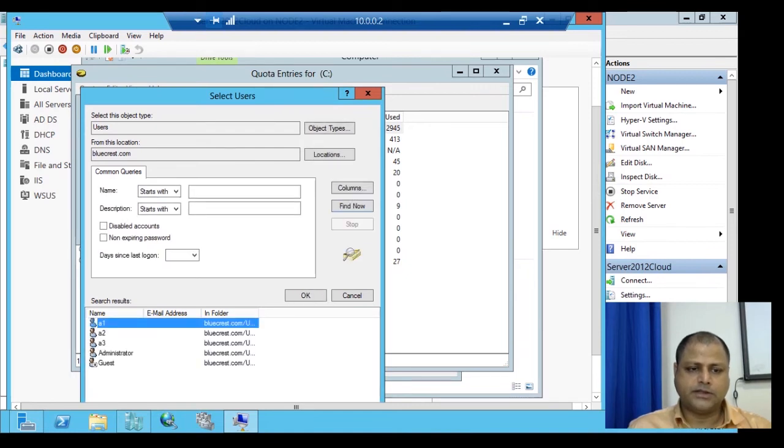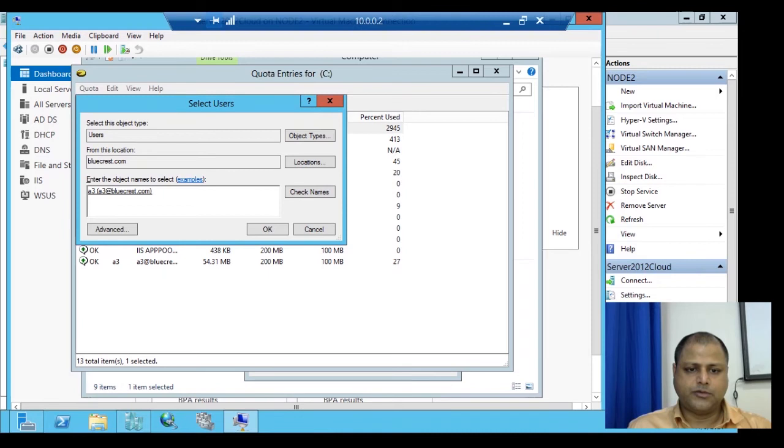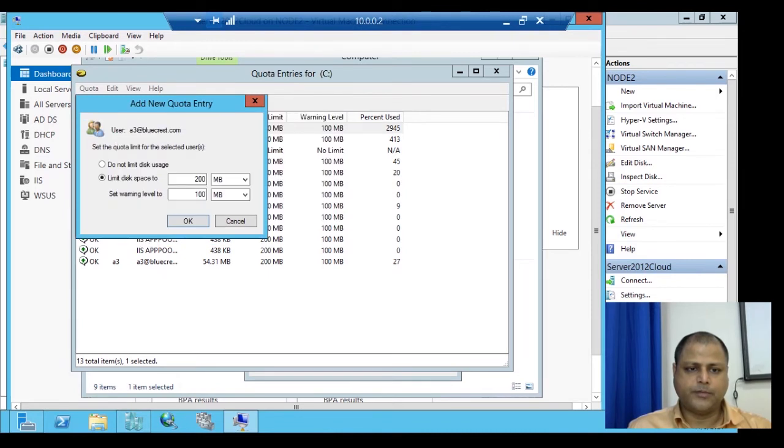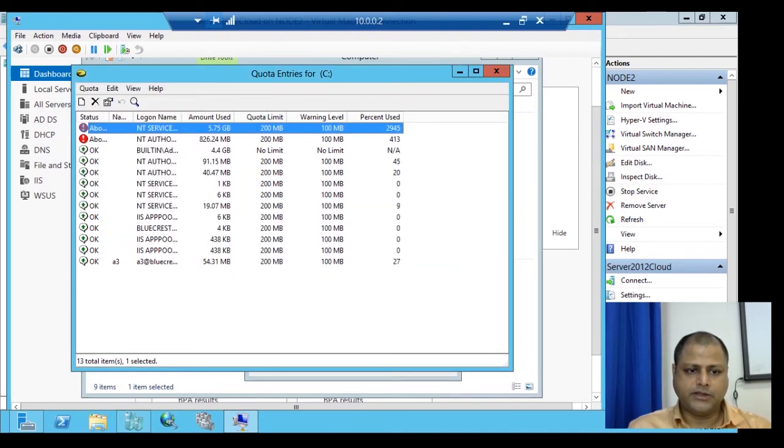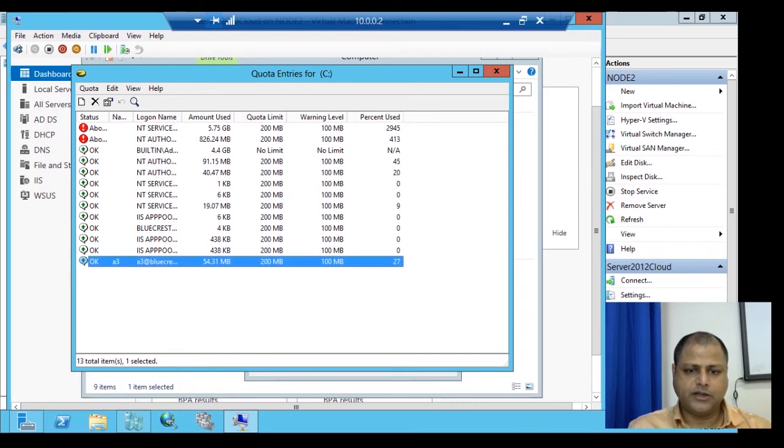We can see that the users have been listed over here, that is A1, A2, A3. We'll select the user and come to the quota information. The limit has already been set to the disk and it is shown over here: 200 MB is the limit of disk space and the warning level is 100. After 100 it will provide the warning. So we'll click OK and it will be applied for the user A3. You can see that the entry has been registered for the quota limitations.